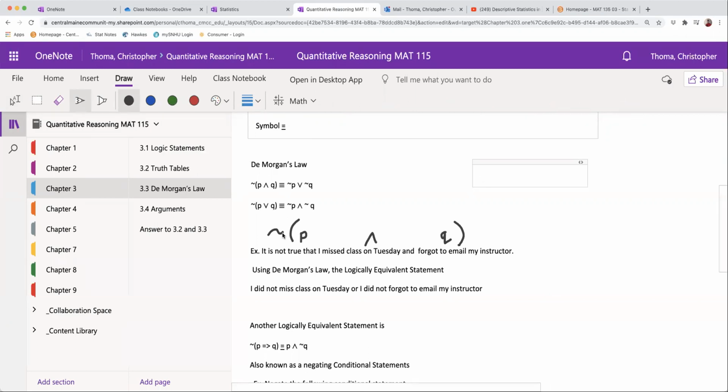Now, is that symbol correct? I want to remember. This is why, again, I use notes. I always get them backwards. Not. Yeah, no, I'm right. Good. Phew. That is the and symbol. I'm okay. And then if I use De Morgan's law, I did not miss class on Tuesday, so there's my not P. I have my or, and I did not forget to email my instructor, so there is my not Q. I remember and because it's like an A, the capital.